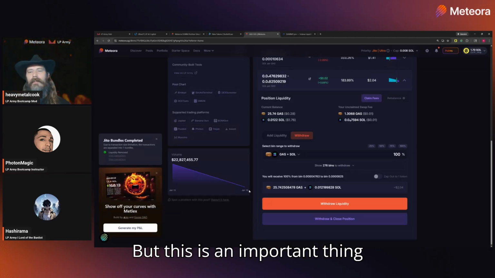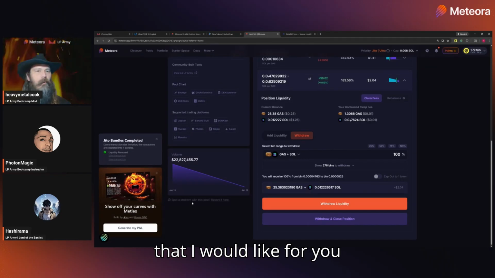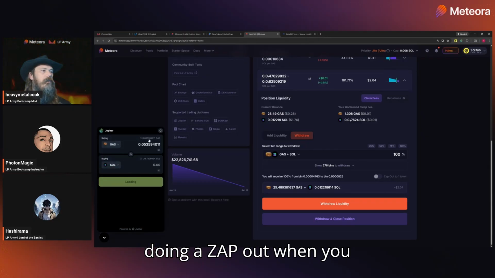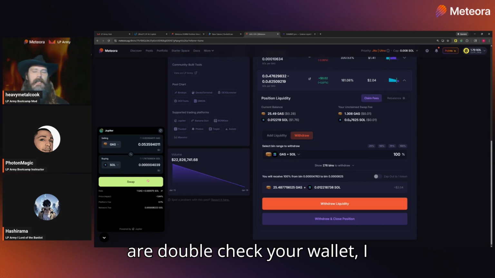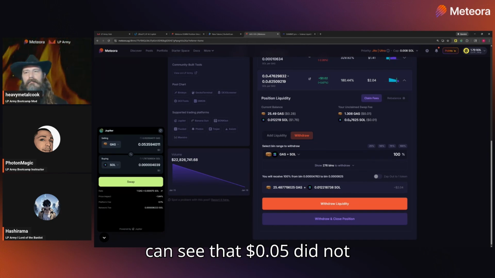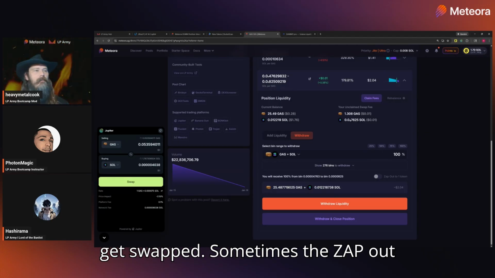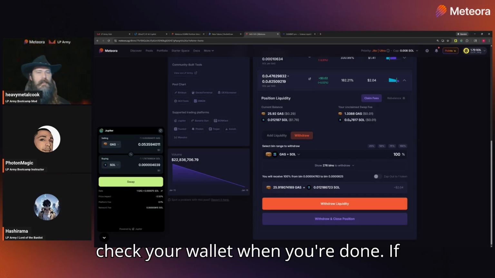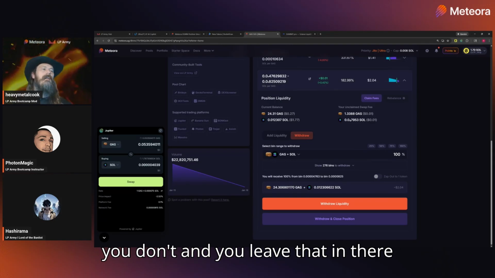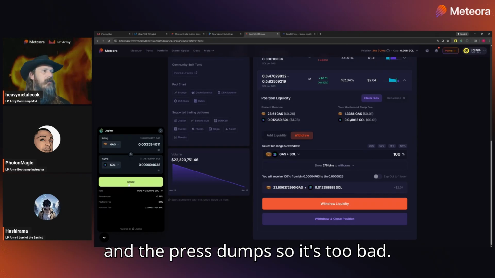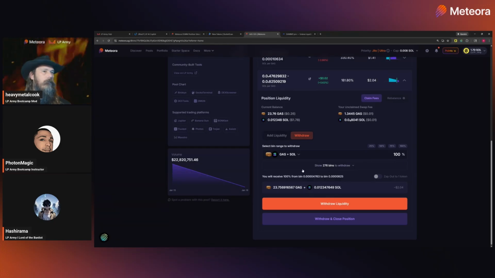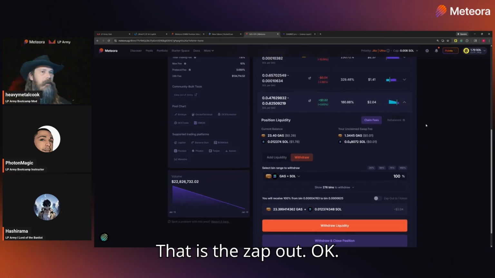But this is an important thing that I would like for you all to remember when you are doing a zap out. Double check your wallet. I can see that 5 cents did not get swapped. Sometimes the zap out does not swap the tokens. Always check your wallet when you're done. If you don't, and you leave that in there and the price dumps, well, that's too bad. So always check. That is the zap out.